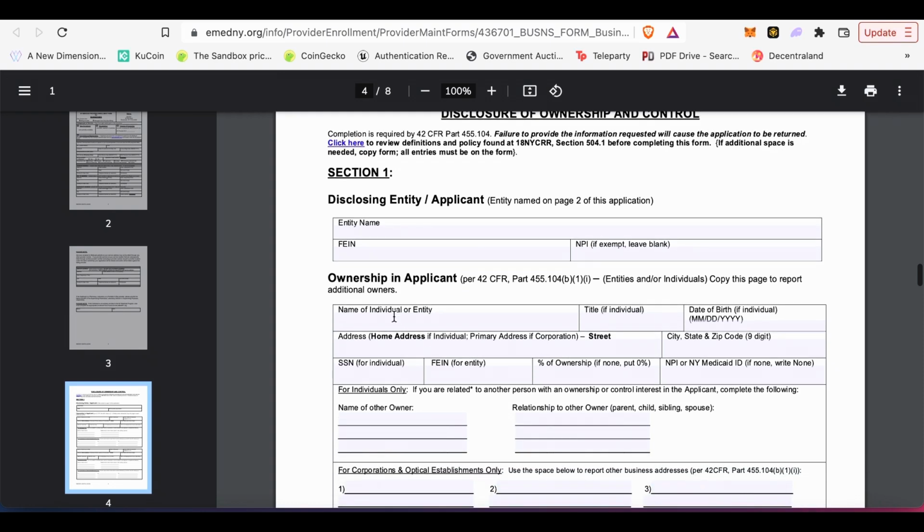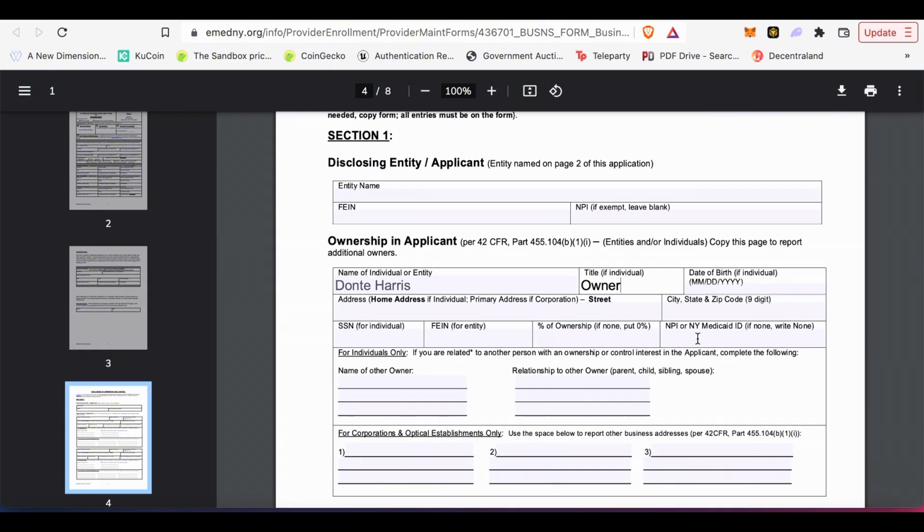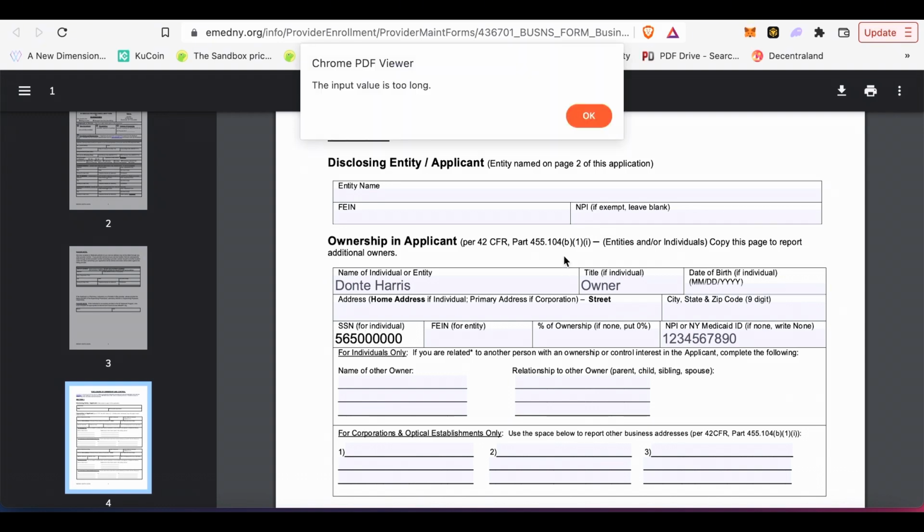So if you are the owner of the business, you're going to put your name, your title, your date of birth, percentage of ownership, your social security number, and all that goes here. Your NPI number goes here. No, we said 10 numbers. Social security number 5, 6, 5, 1, 2, 3, 4, 5, 6, 7. There you go. The EIN number for your business entity, it will go there.